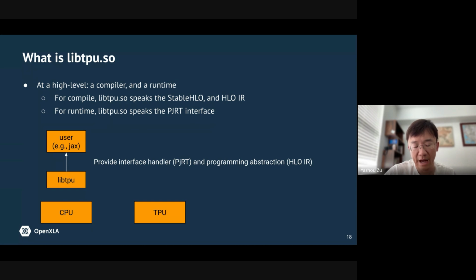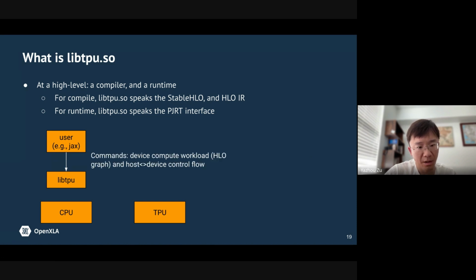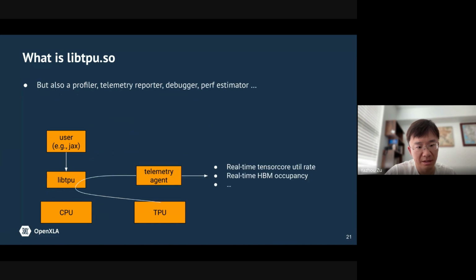Internally, we have a tool we call HLO runner. We're trying to ship that to external customers, and you can feed that IR to HLO runner. That is basically just a thin wrapper of libTPU, and it just compiles that IR again and executes it on TPU. Next slide, please. Yeah, I think we've briefly talked about that.